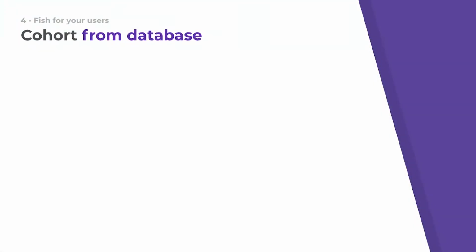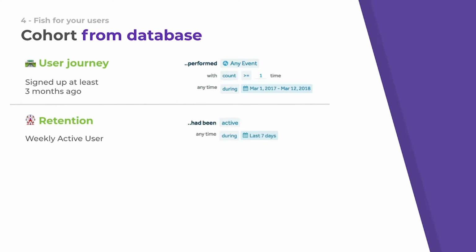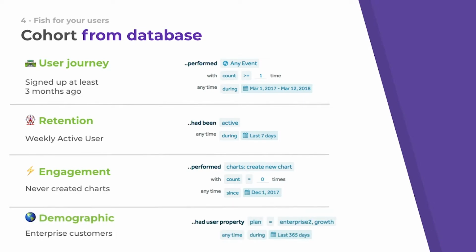So when we looked at the user journey, we were trying to say, okay, 3 months ago was March 12th, so who are the users who signed up then? Retention are weekly active users, and we have users who are active anytime in the last 7 days. For engagement, we have this event called Create New Charts, and we basically set it to 0, so they have never done this. And then finally, we have a preset of enterprise customers that we've imported into Amplitude, and so we're able to set that as a filter.